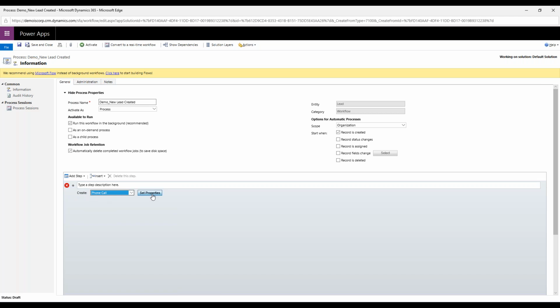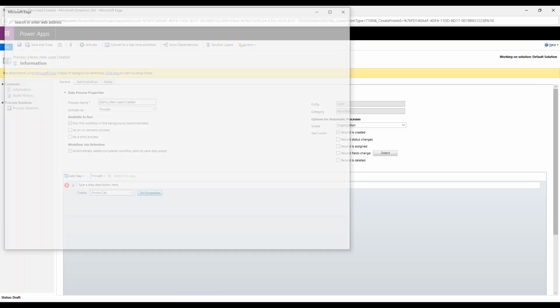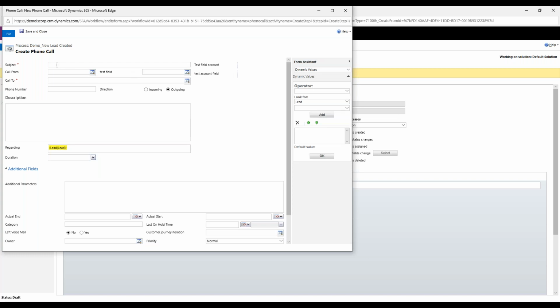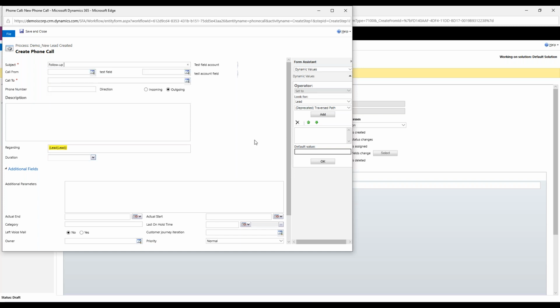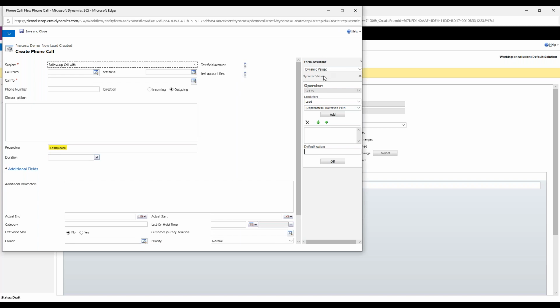We've selected our entity, and now we want to set the properties of the record we're creating. And here's where we can pull data from the record, the lead that was created, and we can also type some text in there as well. So the subject, we're going to say follow up call with, and then we're going to put in some dynamic values from our lead. So over here on the right-hand side, we have our form assistant with our dynamic values, and we're going to say we want to put the name of the lead in here.